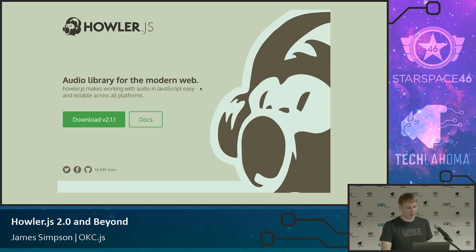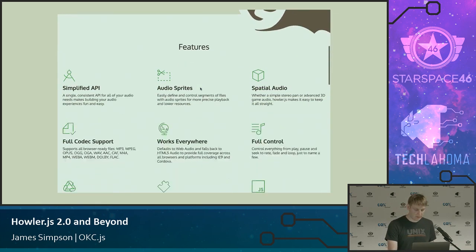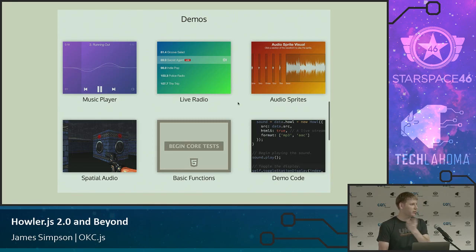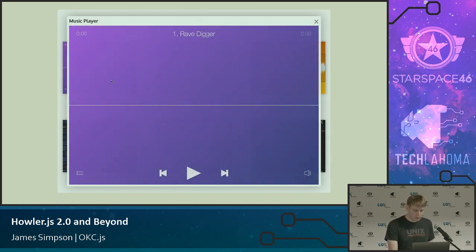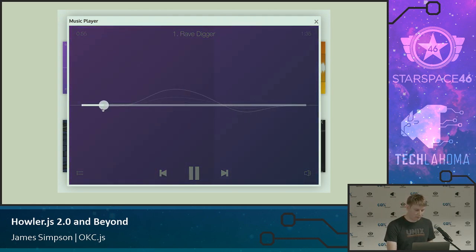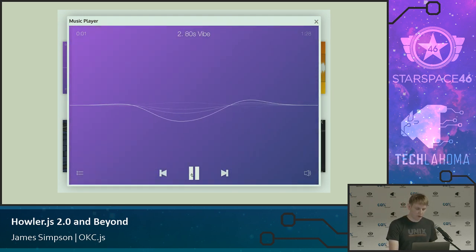Okay, so here's the Howler website. There's a couple demos on there, so I'll show those first. You can go to the website, it's Howler.js.com. All the code's on there, so you can pull these demos down and do whatever you want with them. So first one, a basic music player. You can click around, seek, pause, all of that. You can track the progress of the playback, change the volume. So pretty basic music player support.